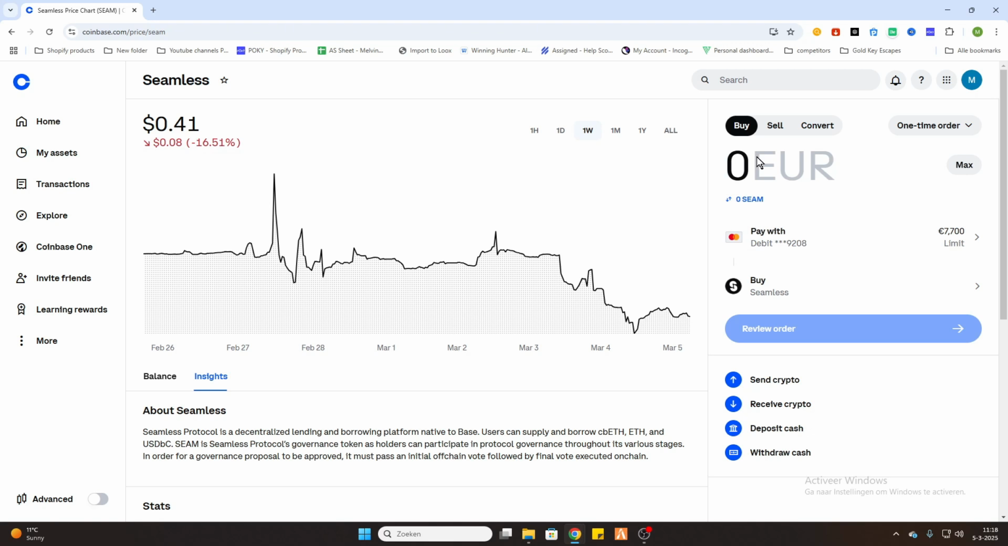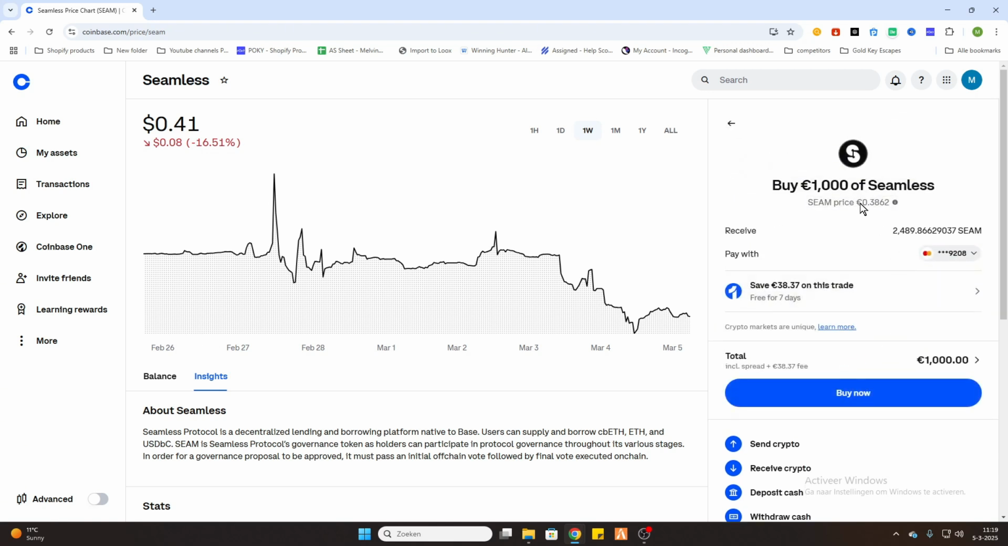You can decide how much euros or dollars you want to spend and type it in the field over here. And now you can see if we spend 1000 euros, we will get 2489 coins of the Seamless token. For the next step, you will need to select your payment method. I will leave it on the credit card payment method, but if you would like to use another payment method, just click on it and add it to the list. After that, we can click on review order and we'll review the order.